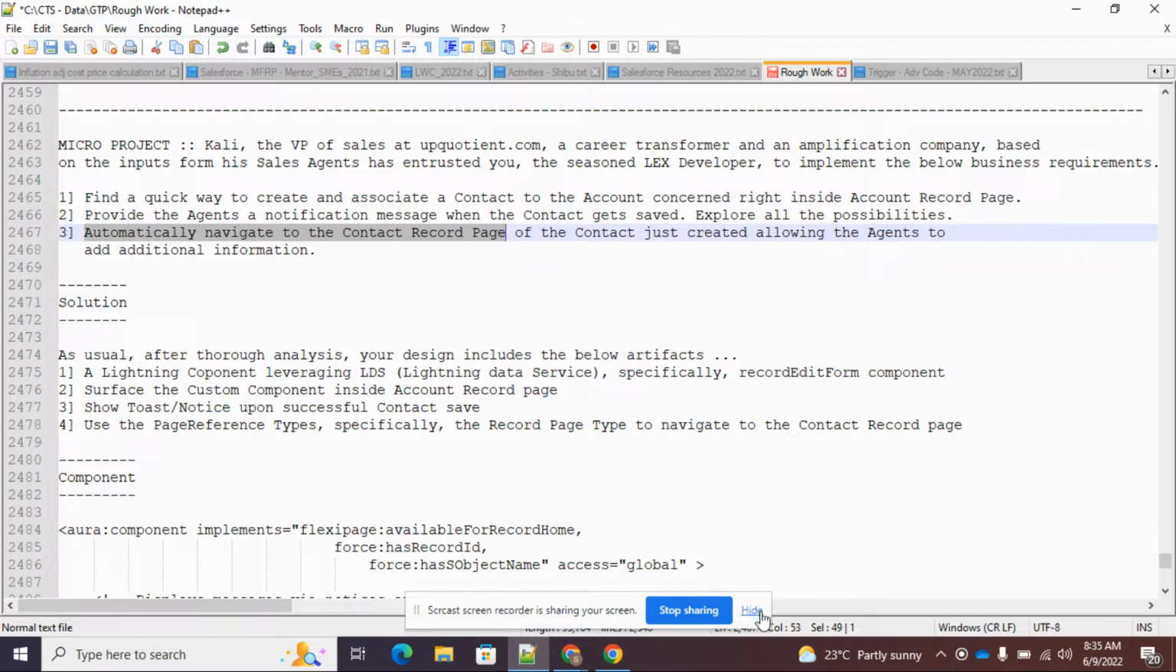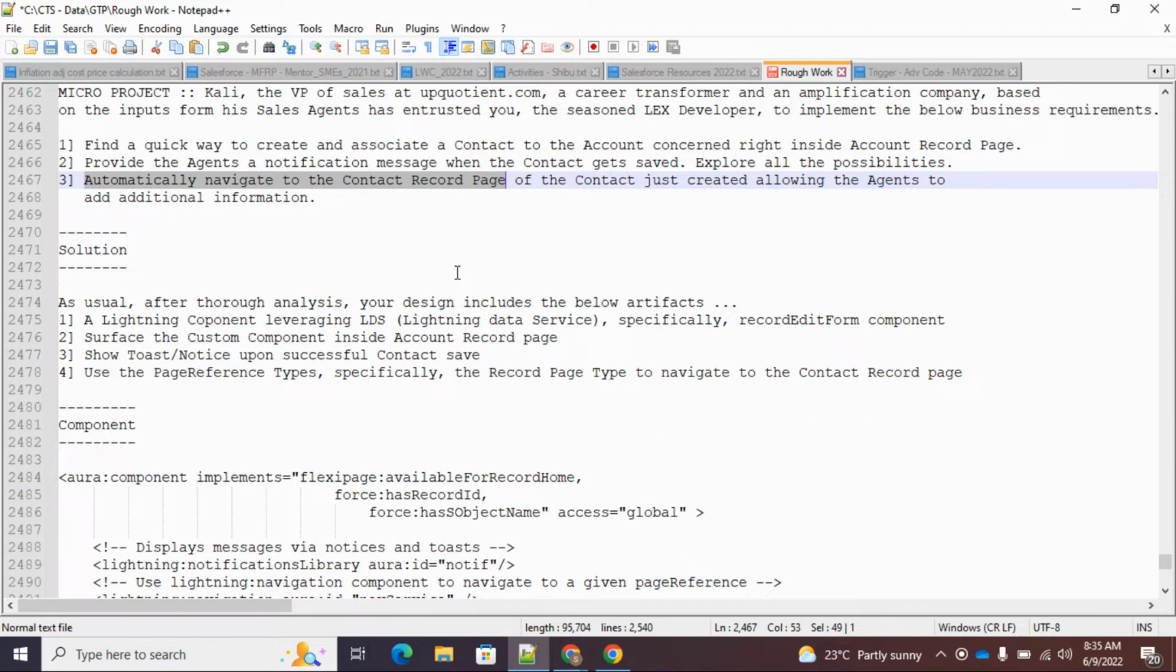Okay, so pretty good. All these three requirements sound promising, and it certainly improves the productivity and eases the workload of agents, because it really avoids the multiple clicks. So that's fantastic. We understood the crux of it. You understood the crux of the requirement.